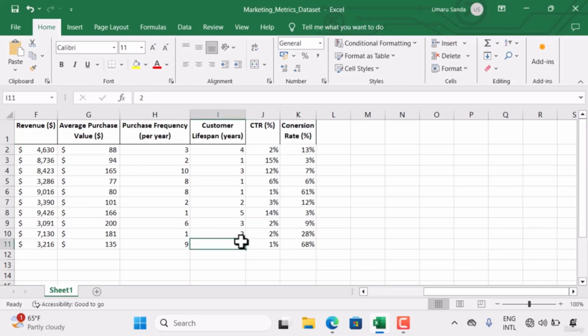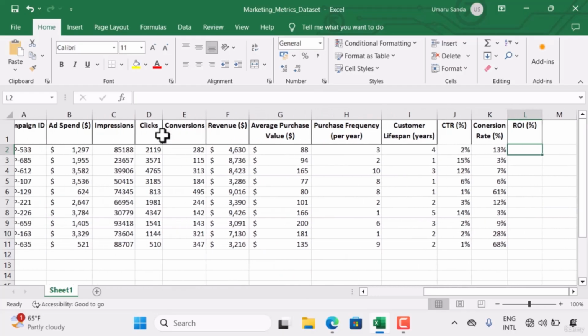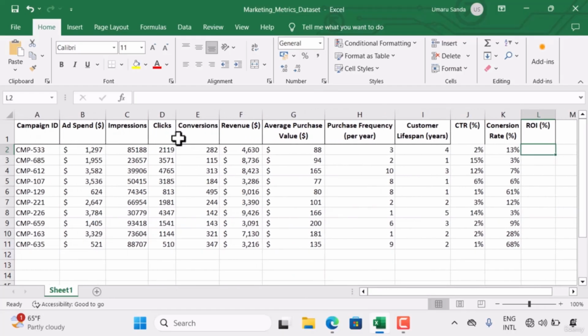Lastly, we have the customer lifetime value, CLV, which estimates the total revenue a customer is expected to generate over their relationship with your business. The formula is average purchase value times purchase frequency times customer lifespan. For example, if a customer spends $88 per purchase, buys 3 times a year, and remains with the business for 4 years, their CLV would be calculated accordingly. The CLV helps estimate long-term profitability and is a crucial metric for planning marketing strategies.